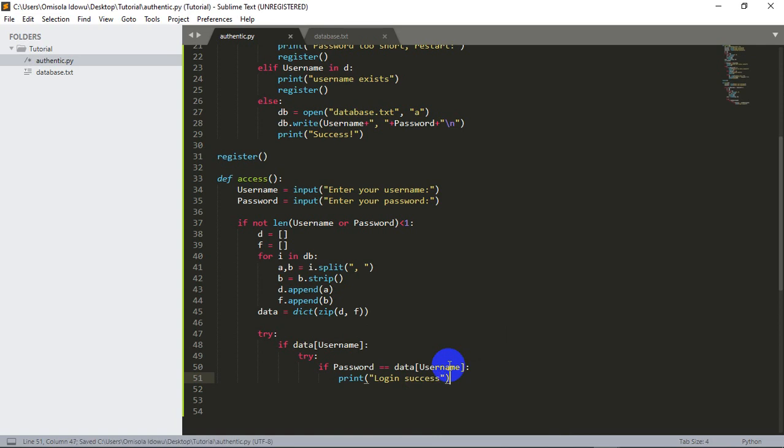Login success. Then again I want it to welcome the user, and it says hi, comma, then username. Else, print username or password incorrect.